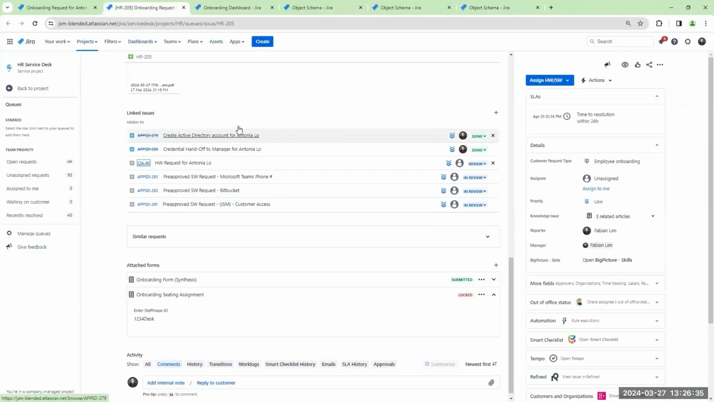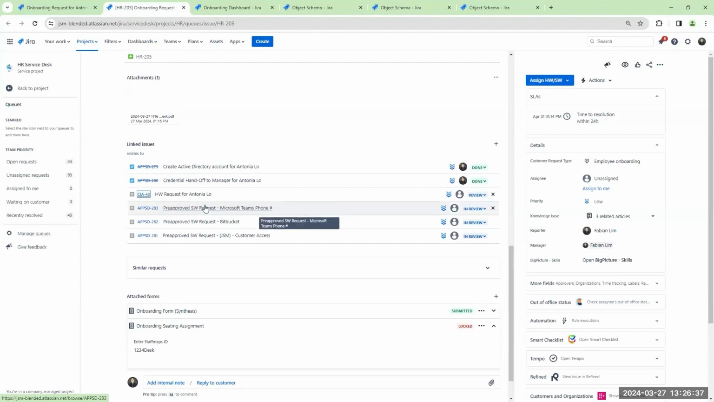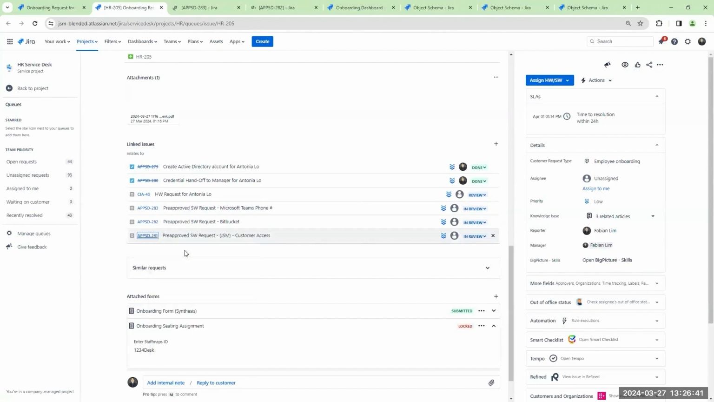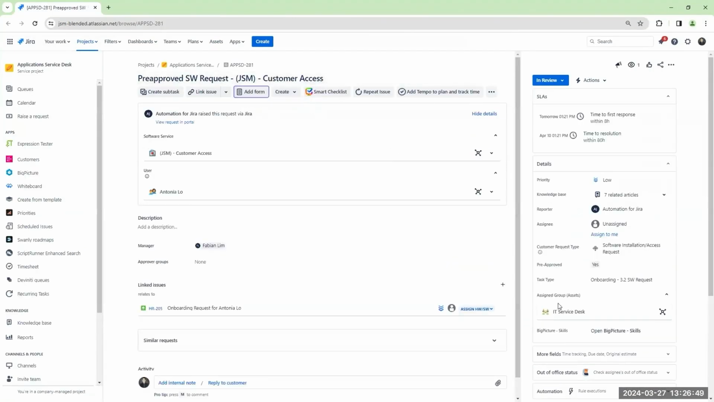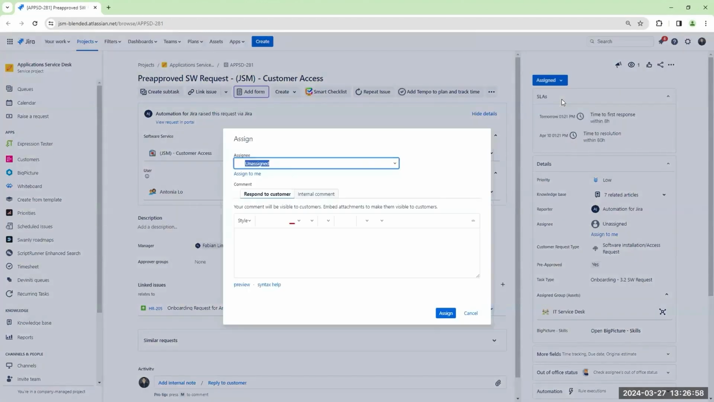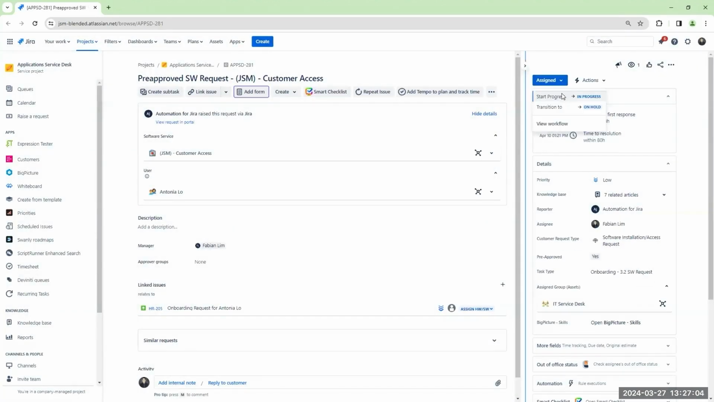And then for software, we have different teams working on the tickets. So I'm going to show you what has happened. So here you have the JSM customer access, right? And as you can see, this is managed by the IT service desk. So the IT service desk will be notified. And what I'll do is I'm just going to work on it. And then resolve it.